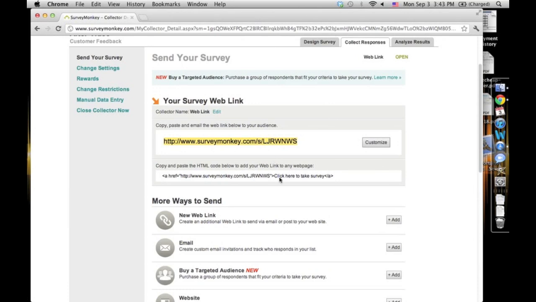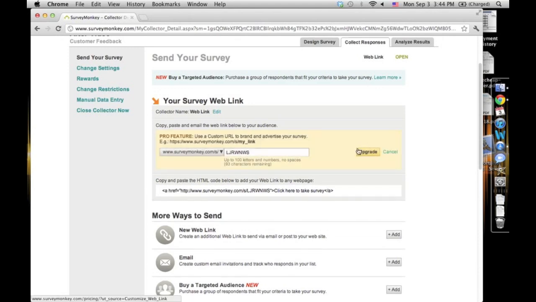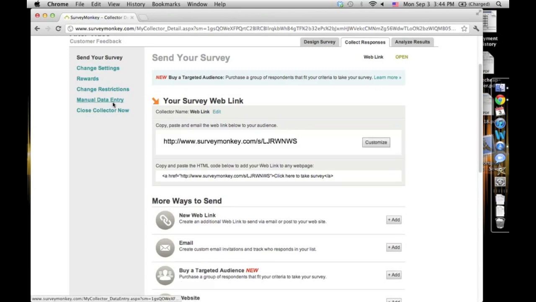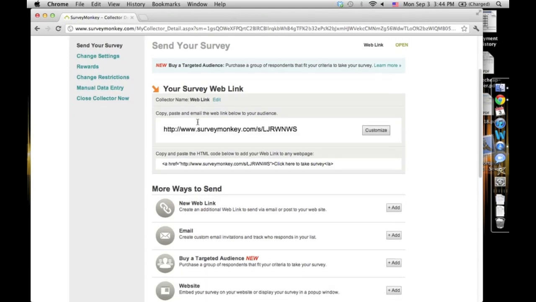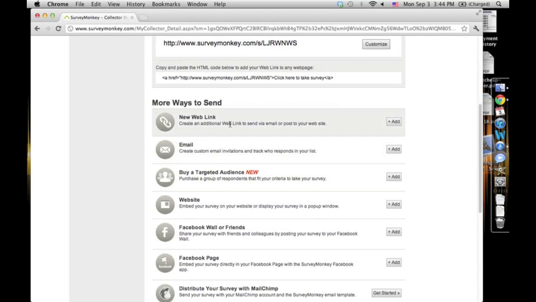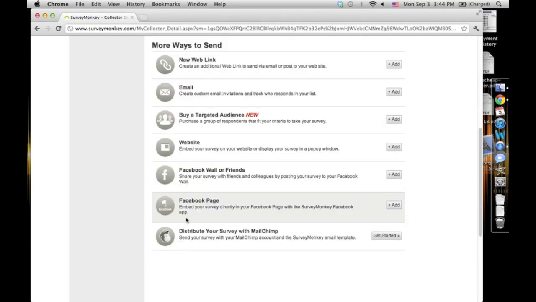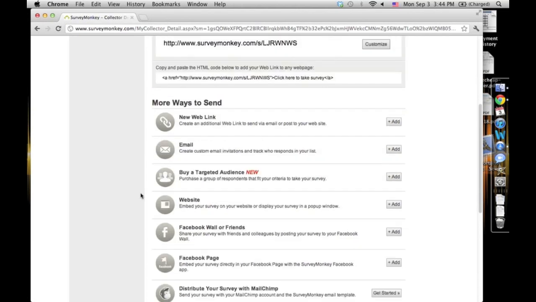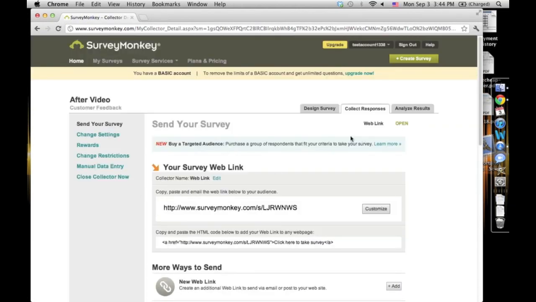This is just the link that you need to give everyone so that they fill out your survey. You can also customize it, but once again you have to pay, so that's not even that helpful. And then you can send it over email and Facebook and all these other things, but a good amount of that you have to pay for too.